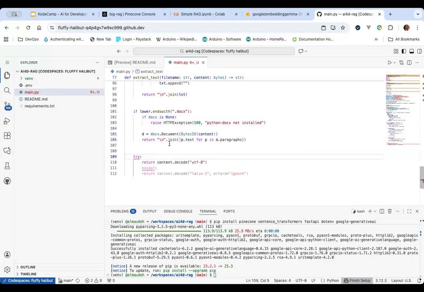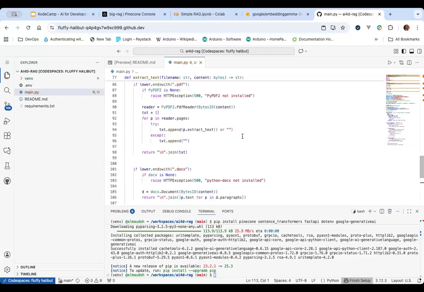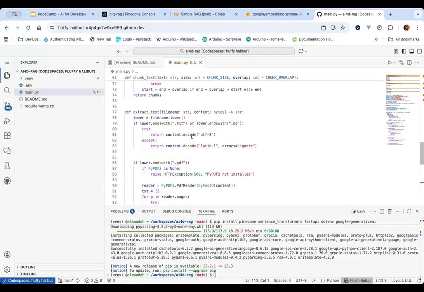Right. So that's it. If it is not any of those, then we'll fall back to the last option, which is, let's just decode the content with UTF-8, whatever it is, no problem. We'll decode it and we move on with our lives. So that is the function that will extract the text. This allows us to extract text from either a PDF file, a docx file, or a regular markdown file. So those are the helpers.